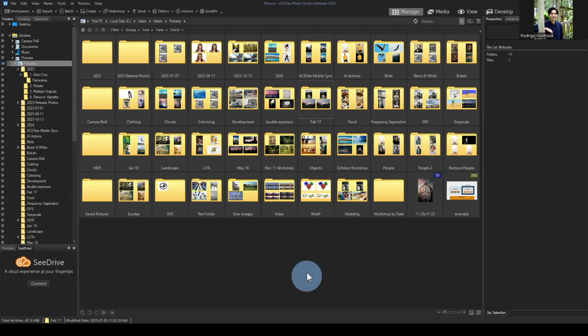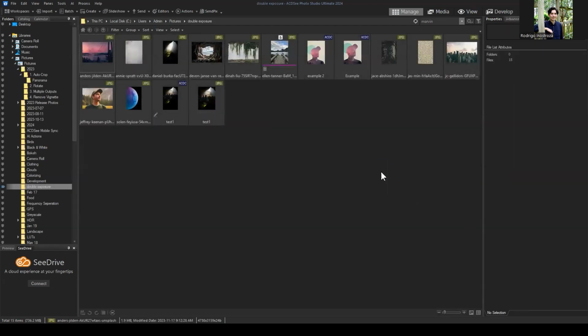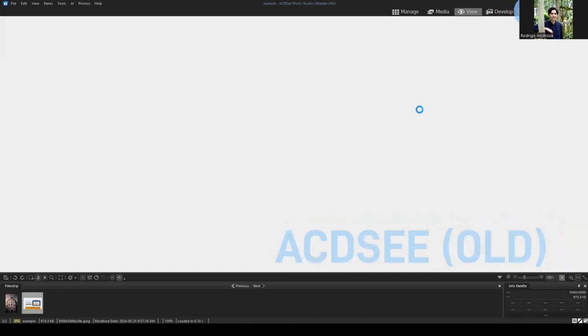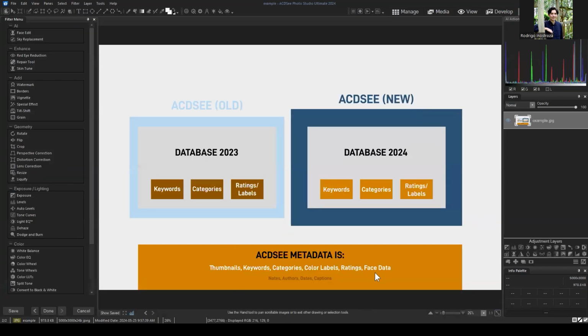Okay. So what have we talked about so far? So, when it comes to ACDSee, you have all this different metadata that's created in ACDSee. Broadly speaking, there's two types of metadata. There's the metadata that pertains to the database, which is ACDSee metadata. It is proprietary metadata that's created in the software: thumbnails, keywords, categories, color labels, ratings, face data, notes, authors, dates, and captions.